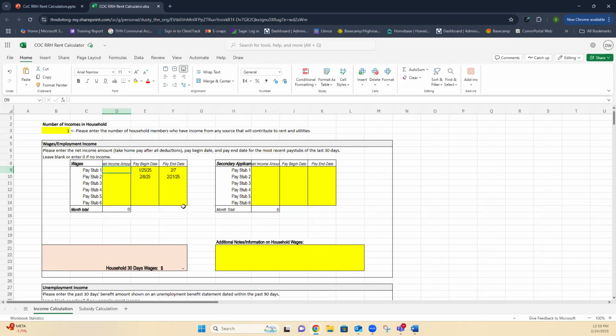So for this example, this person gets paid twice a month. I already went ahead and populated the dates for these pay periods. Let's say they work part-time, they're making about $250 a check. So that brings the total to $500.